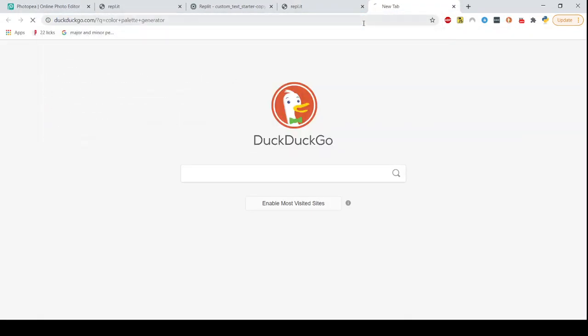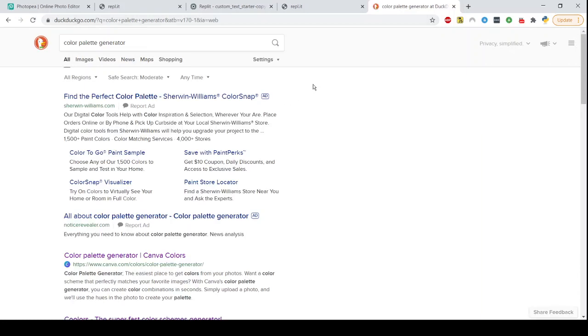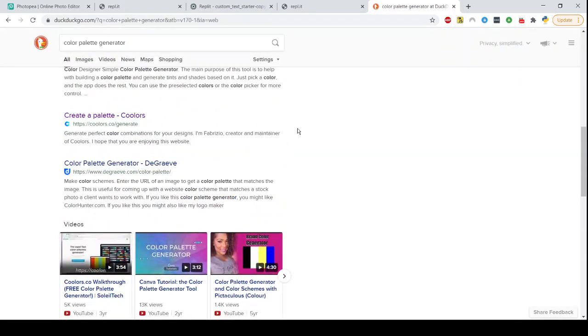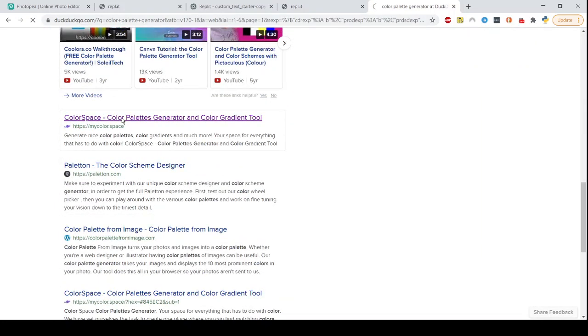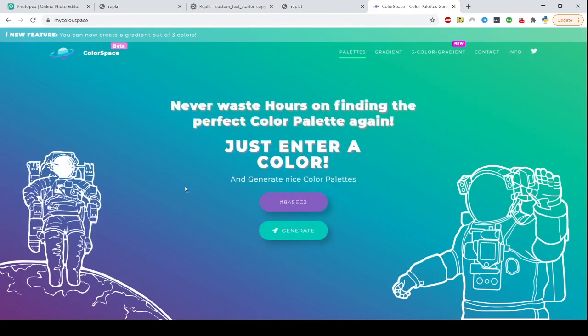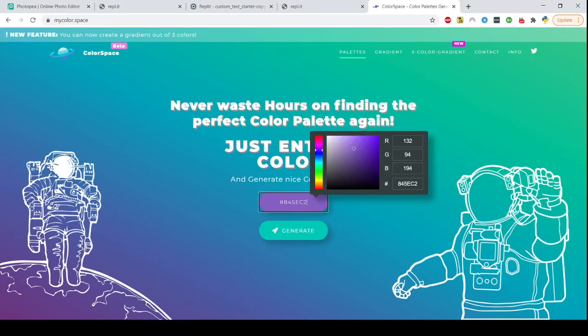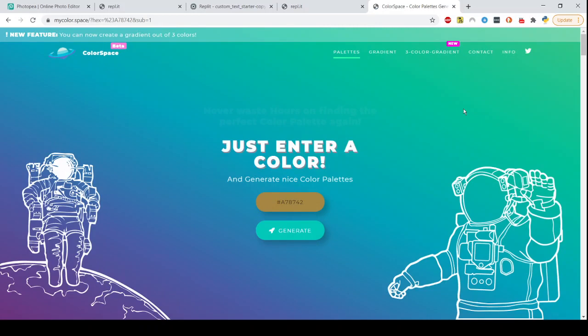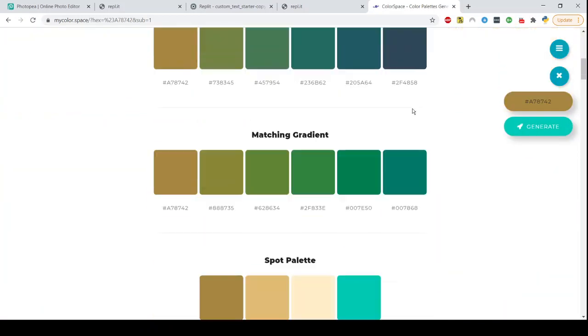I'll go to a color palette generator. I've been using Color Space. Other ones are good too. There's one called Coolers. That one's pretty good. And I think Canva might be free, but I'm not sure. So I'm just going to paste that. I'm going to generate. I'll see what options I like.